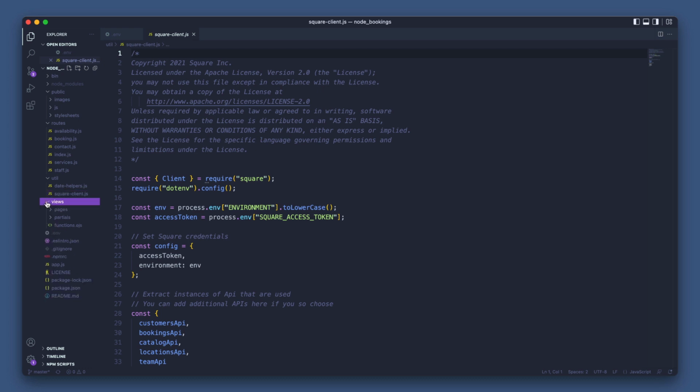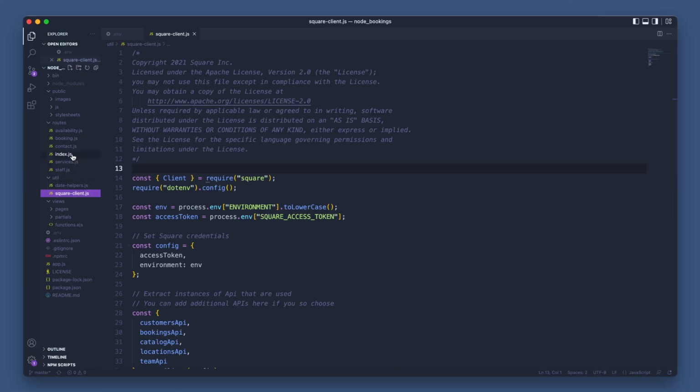And lastly, the views folder provides all the template files to render the views. Okay, now that we know how to set up the app and how it's organized, let's get right into the first thing we'll want to do to start the booking process, which is select a bookable service. So our route URL is defined in the index route file.